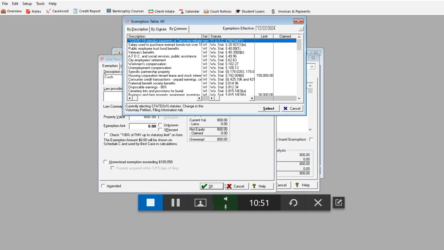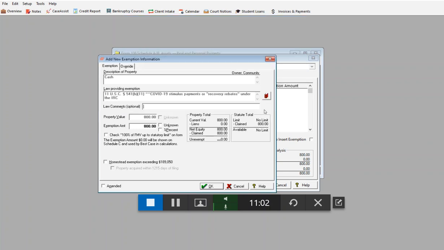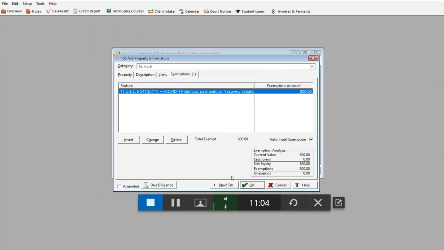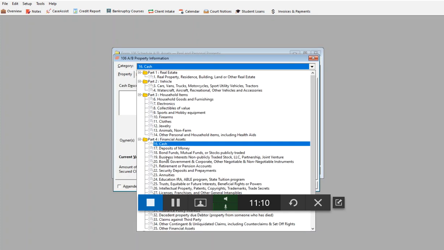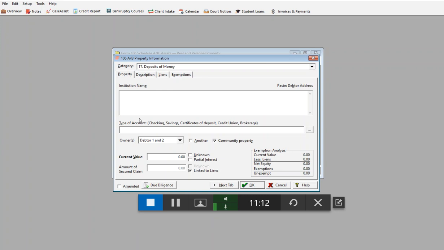there's no liens, and the exemptions. You might have an exemption here that might be a stimulus payment. Whatever you might want to fall under there, we'll just select that for now, assuming that that's honest and legal, and then we just say OK. But if you have bank accounts, we click on deposits of money, and this one we have some bank accounts at the First National Bank of Wisconsin.